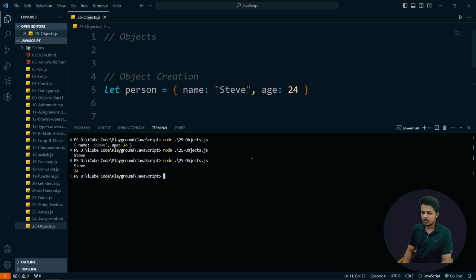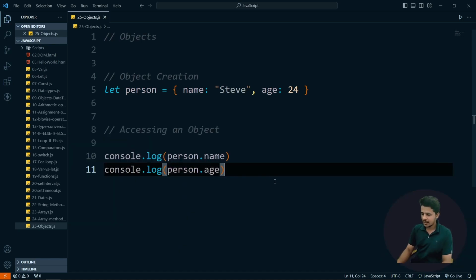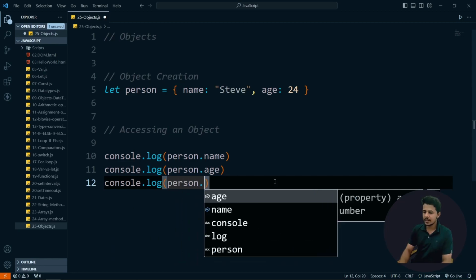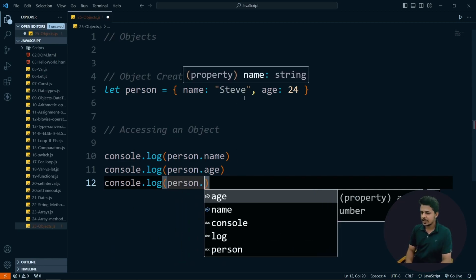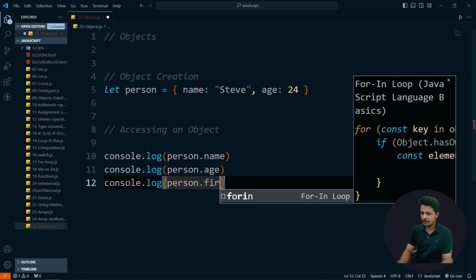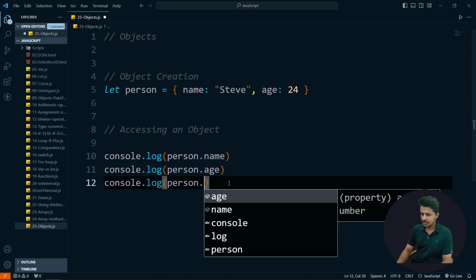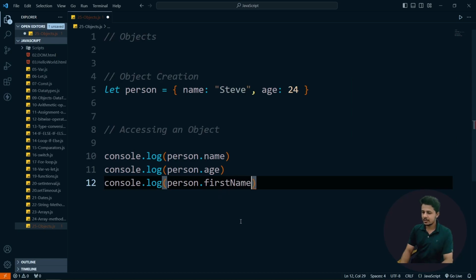Okay, so this is how we can access it. Let's see what the result will be if we provide a wrong value. Suppose name is there, age is there, and I want to access the first name. You see we don't have that property in the object, and if I type dot here, we can't see first name either. So let's see what the result will be.